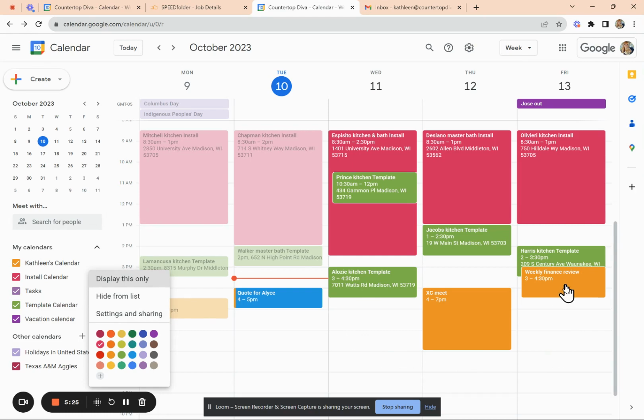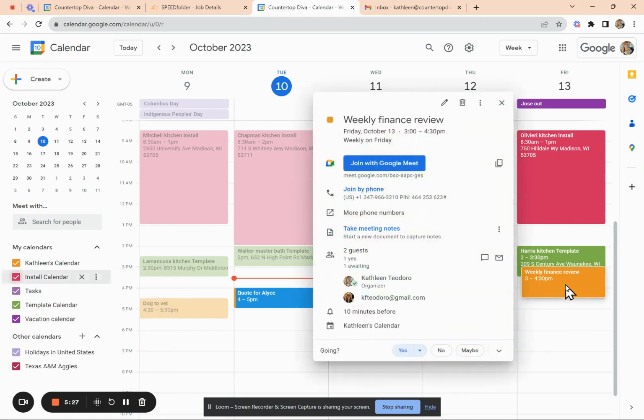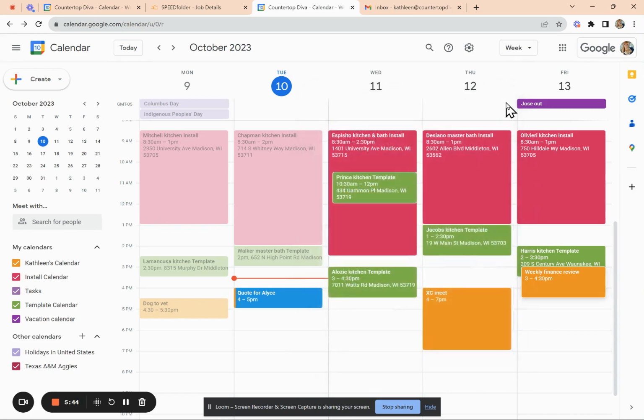Over here, I have my weekly finance review. If I open that up, another really useful feature, you can set up a recurring event. So I don't have to go in and add that every week. I've just made it recurring every Friday. And I've also invited, you can invite your accountant, or maybe you have a staff meeting. You can invite your staff to come to the meeting every time so they have it on their calendar. Those recurring events are also useful for things like maintenance on your machine or on a vehicle.